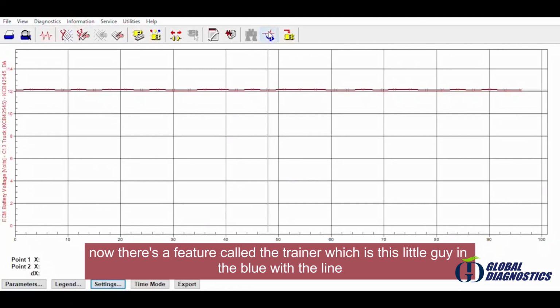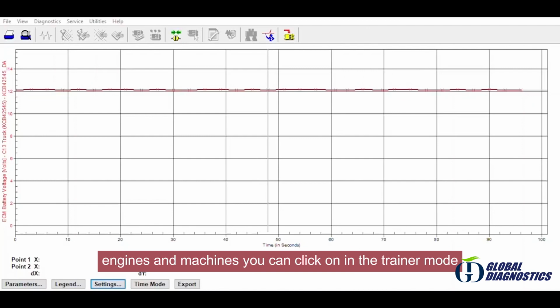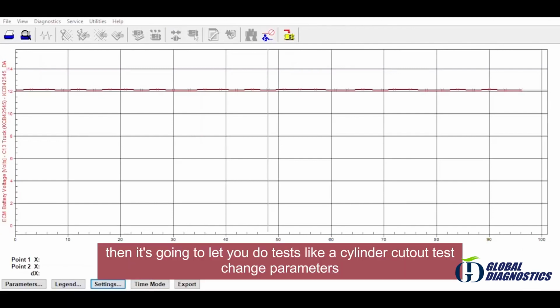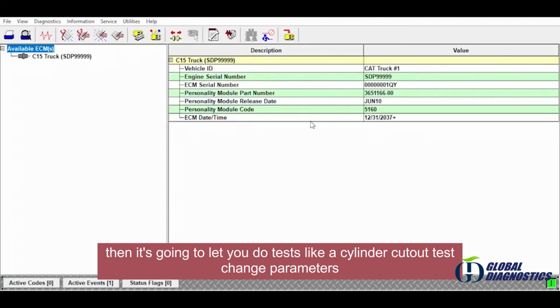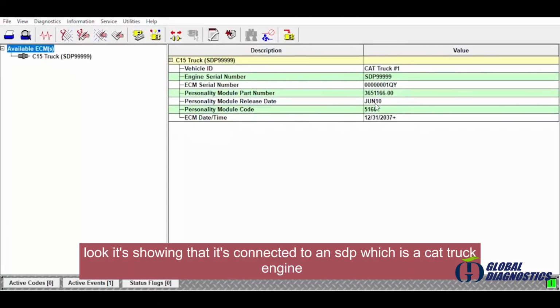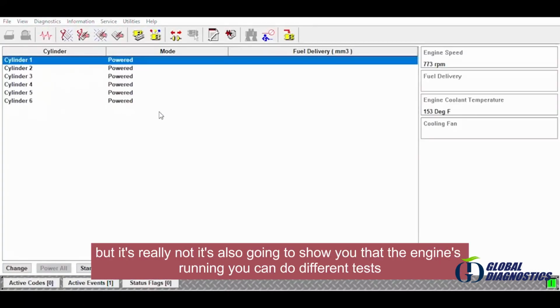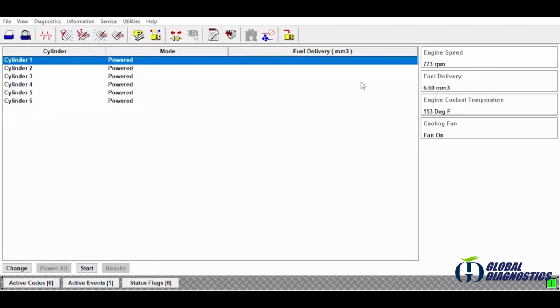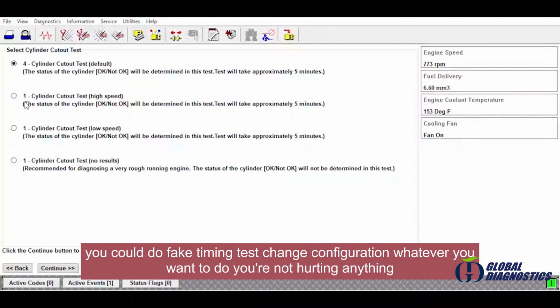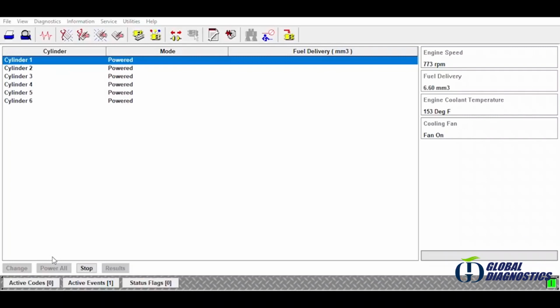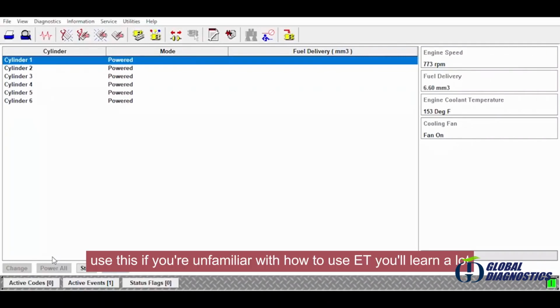Now there's a feature called the trainer, which is this little guy in the blue with the line. Engines and machines, you can click on in the trainer mode. What it's going to do is fake connect to one of these machines or engines. Then it's going to let you do tests, like a cylinder cutout test, change parameters. Look, it's showing that it's connected to an SDP, which is a Cat truck engine, but it's really not. It's also going to show you that the engine's running, different tests. You could do a fake timing test, change configuration, whatever you want to do. You're not hurting anything. Use this if you're unfamiliar with how to use ET, you'll learn a lot.